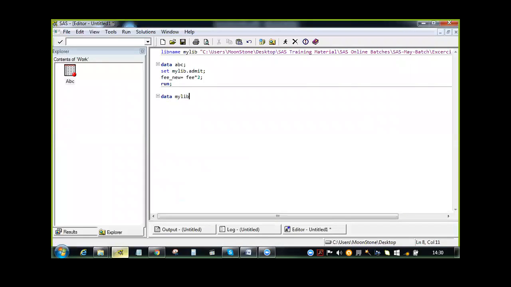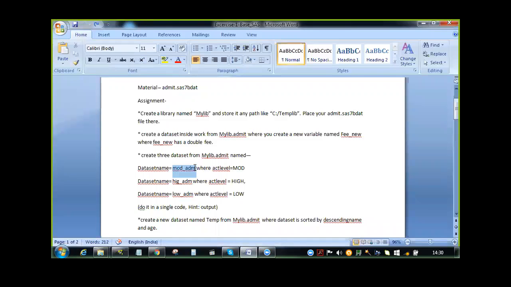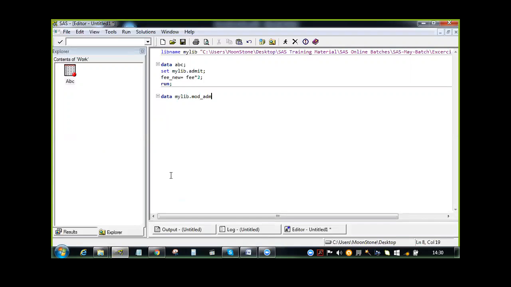So I need to create a dataset inside the mylib library, and the dataset name is mod underscore adm. And what should be the X level? It should be mod. Okay, let's do it. This is my name. And then what I want here, first of all, is set mylib.admit here. All right, where X level equals to mod.